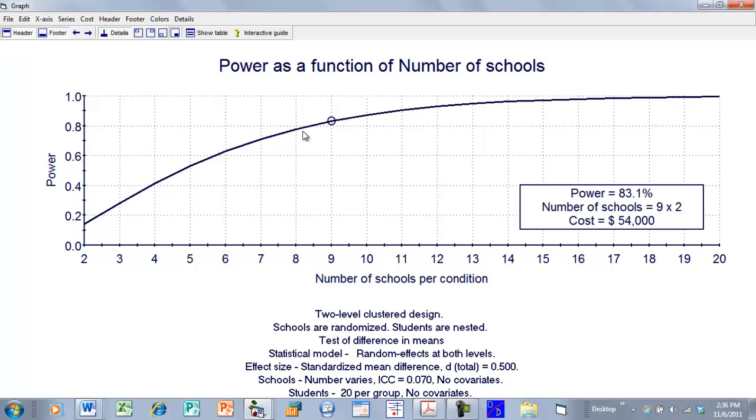In fact, you can see fairly quickly that as the number of schools increases from 2 up to about 7 or 8, there's quite a substantial increase in power with every additional school. And on the other hand, once you pass about 13, adding additional schools has only a relatively trivial impact on power. But within this range over here, you have a number of choices that you can make.